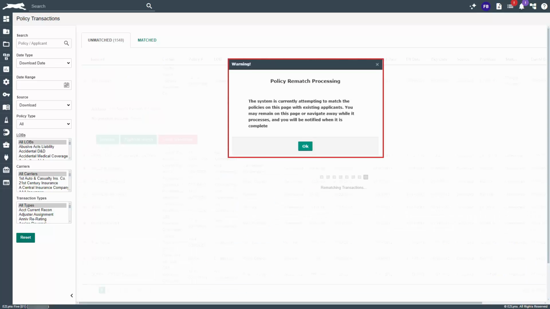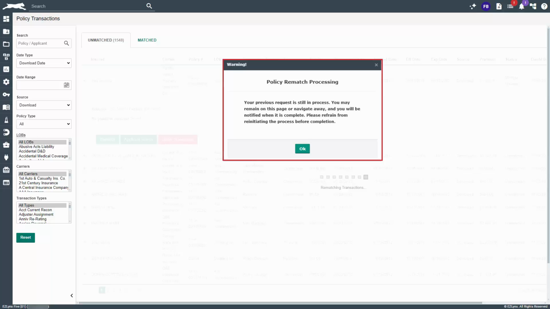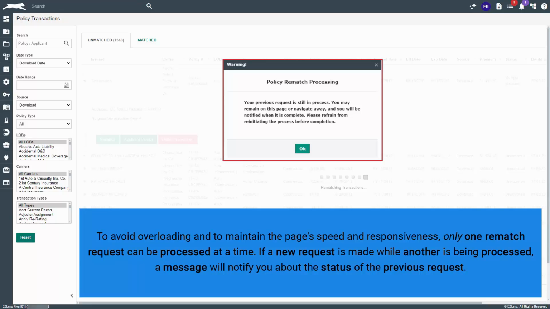To keep you informed, the system will display a message on the screen indicating that the matching of unmatched policies is in progress. You have the freedom to search other policy transactions on the page during this process. However, to avoid overloading and to maintain the page's speed and responsiveness, only one rematch request can be processed at a time. If a new request is made while another is being processed, a message will notify you about the status of the previous request.